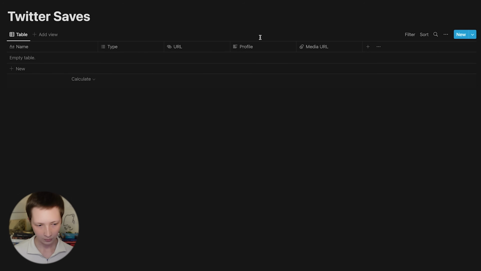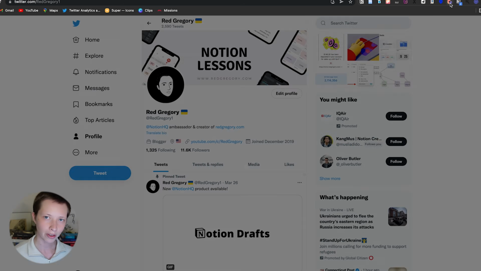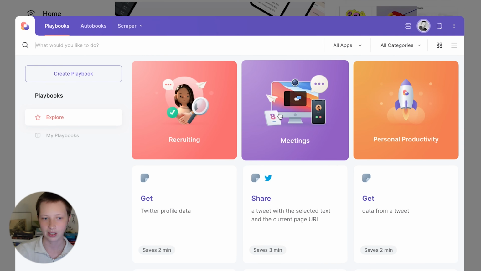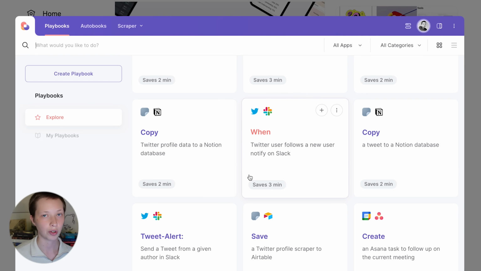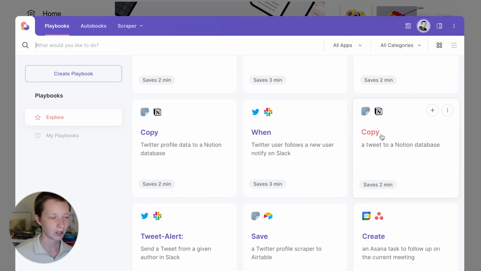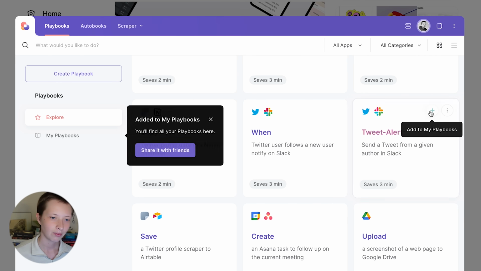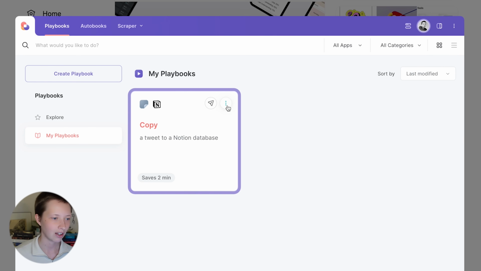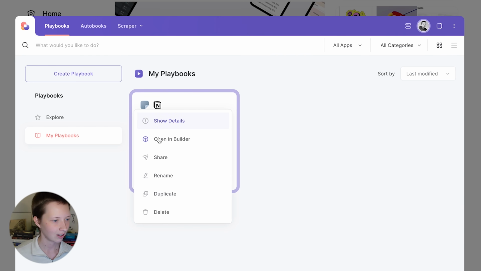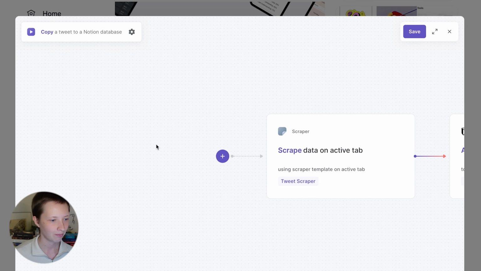So once you authorize the extension, it will send you to this page, which has a ton of different templates to get started with or to just use plainly. And you'll see some templates for Notion as well. We're going to use this one called Copy a Tweet to a Notion Database. And go to Add to My Playbooks. If I navigate to my playbooks, it should be right here, and we are going to customize it via the menu. And go to Open in Builder.